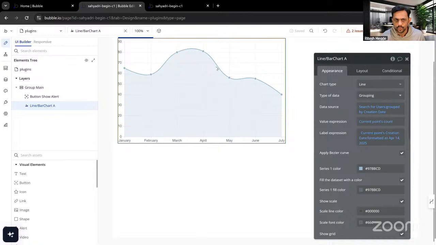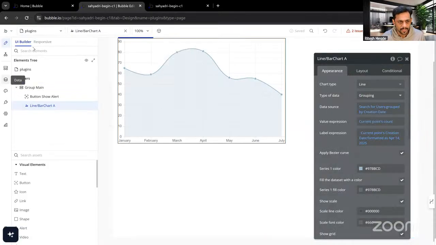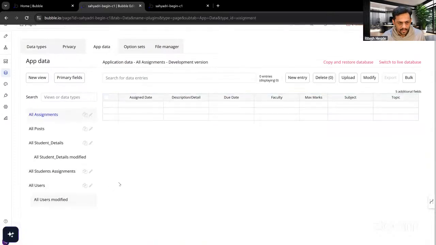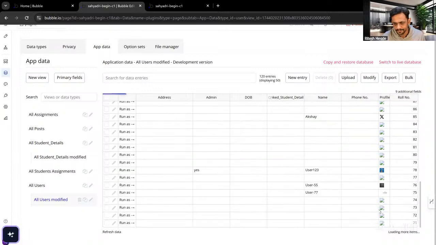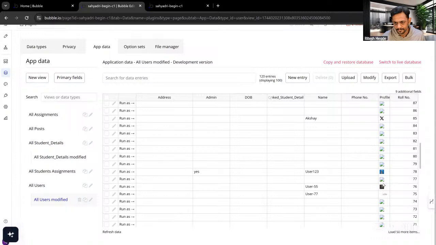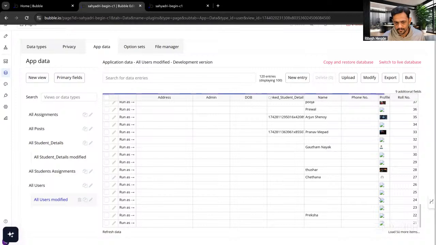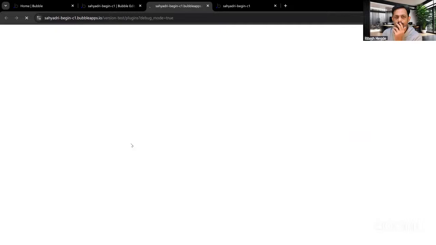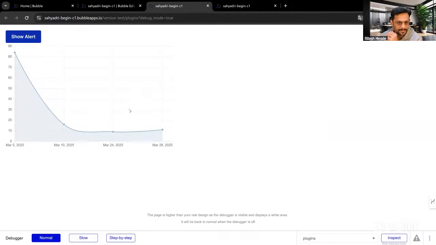And if we go to graph, nothing has come in because we have added privacy rules and I'm not logged in as any user. So let me go to admin. Log in as this particular user. And then you see the graph has come in, right?